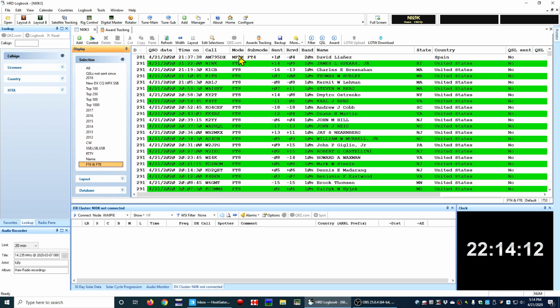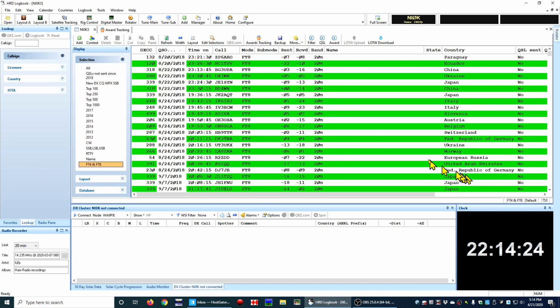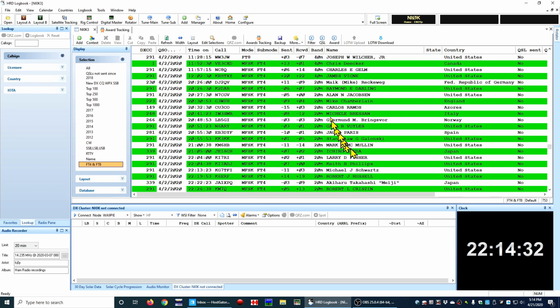There we go. And they're ordered by whatever this column is. I can't quite see it. Oh, by the DXCC country. I'll go back to date. And I think I probably spend more time working FT8. There are some FT4 QSOs.